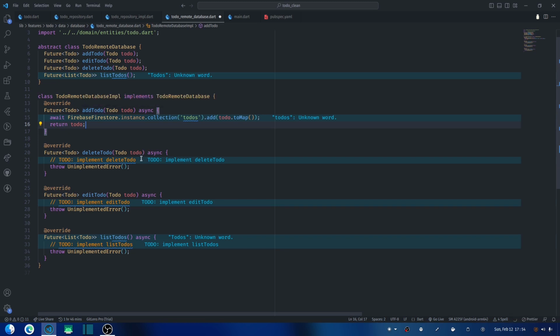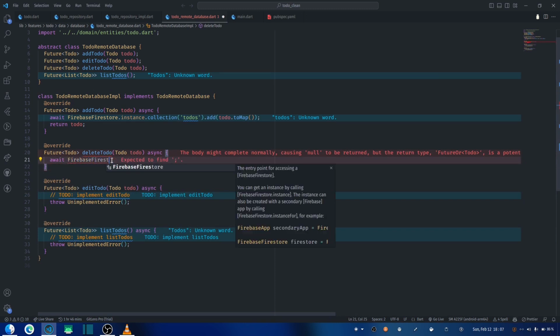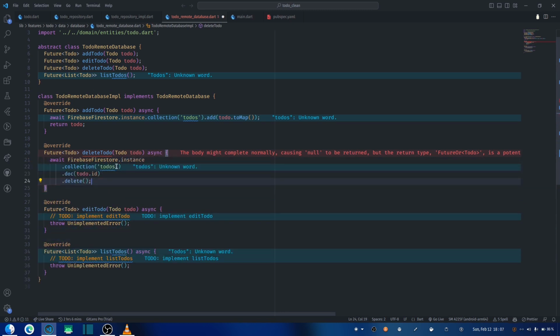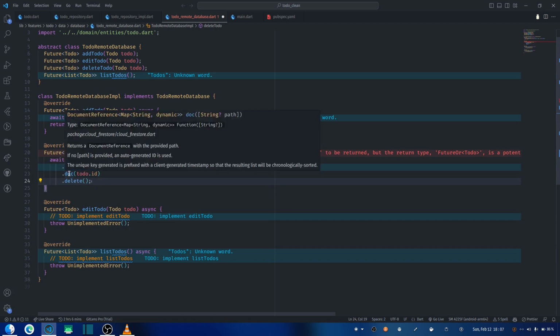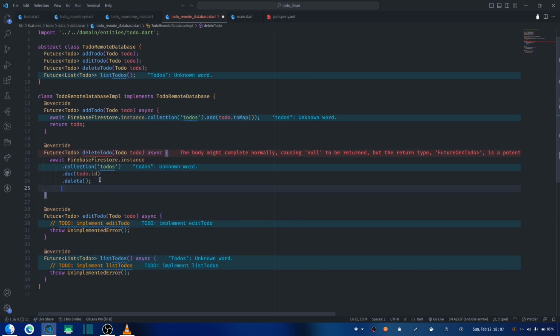Also, when it comes to deleting a to-do, just like we did here, we can do the exact same thing. I'm going to await Firebase Firestore.instance.collection todos, and then access a to-do, which is a document in the collection, based on the ID of this to-do, and then call delete on it. And later on we can return the to-do we deleted. So we can return this to-do like this.